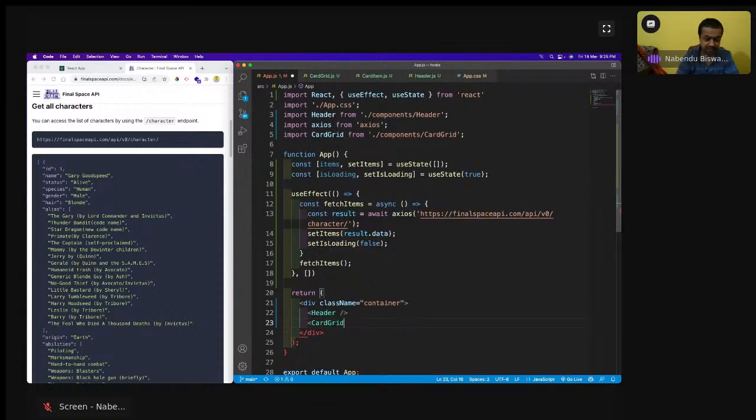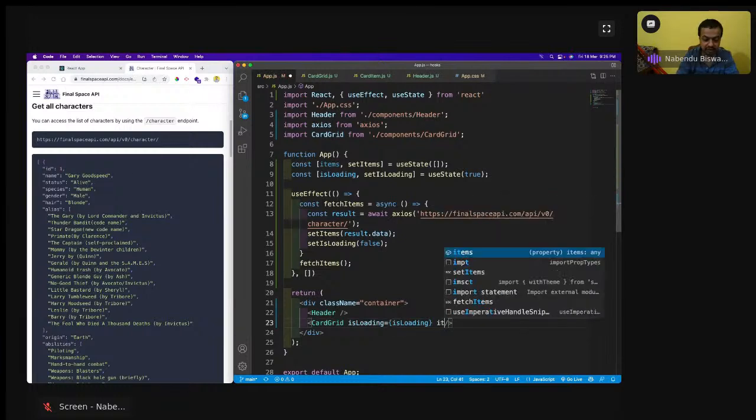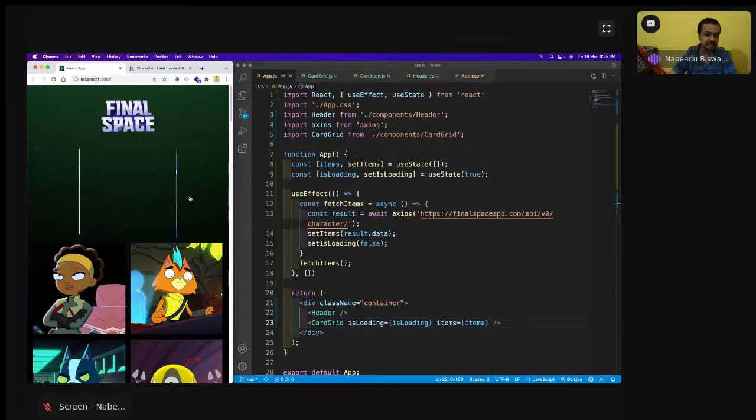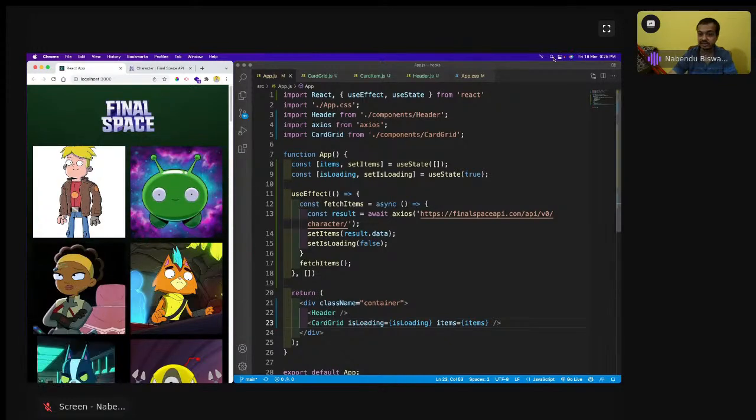I'm calling the card grid, and in the card grid I will be passing isLoading equal to isLoading, and items equal to items. I'm going to save it, and I don't know whether it will work or not. Okay, it is working, and this thing is coming from CSS actually.